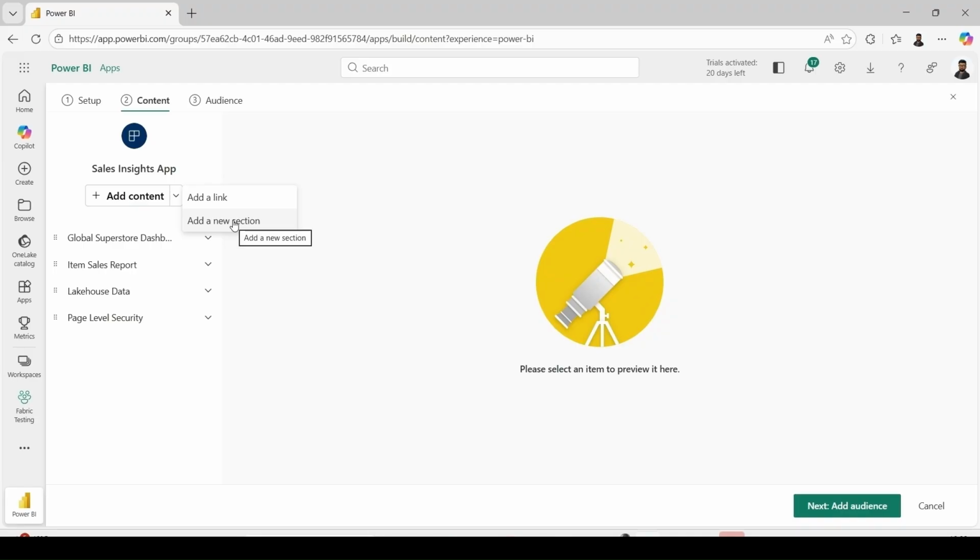So let me show you how to add a new section. Let me create a section. You can see here it's coming as new section. Let me rename this as S1, and let me add another section. So again I come here and click on add a new section, and here also you can see I rename it and put it as S2. So now I have two sections, S1 and S2.